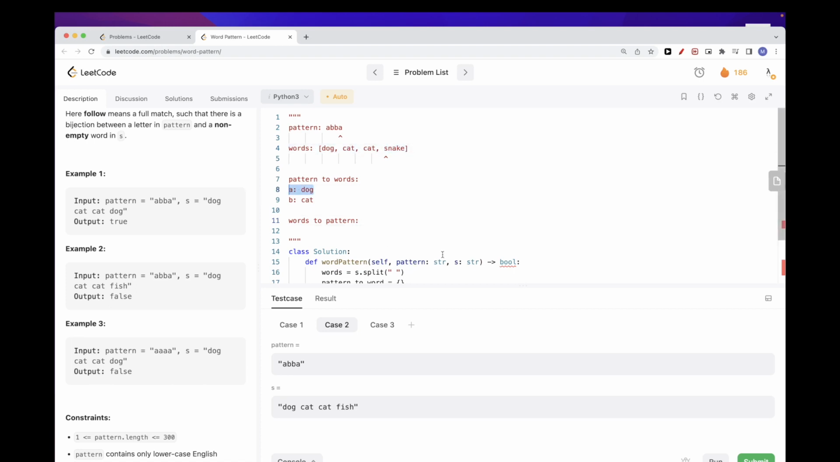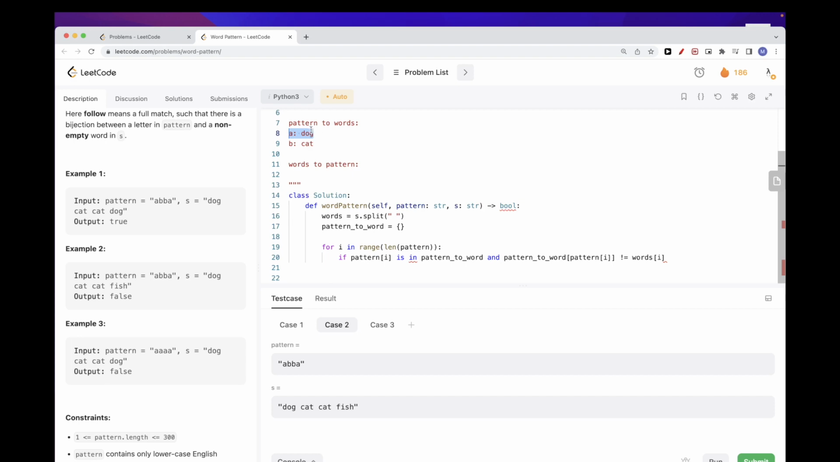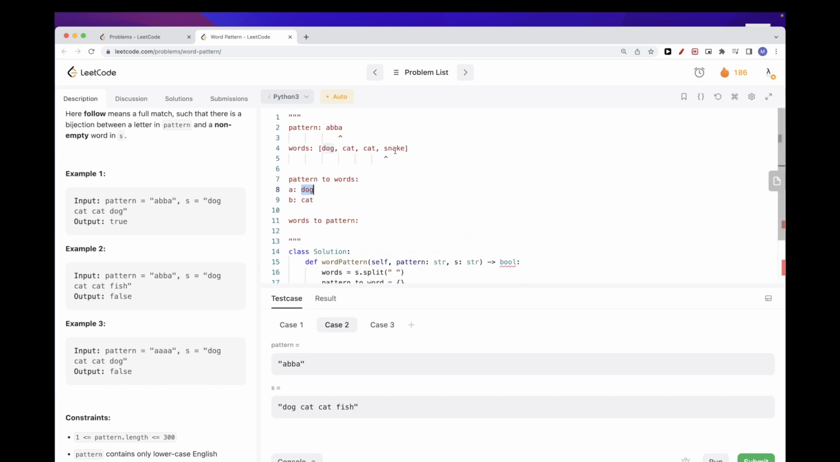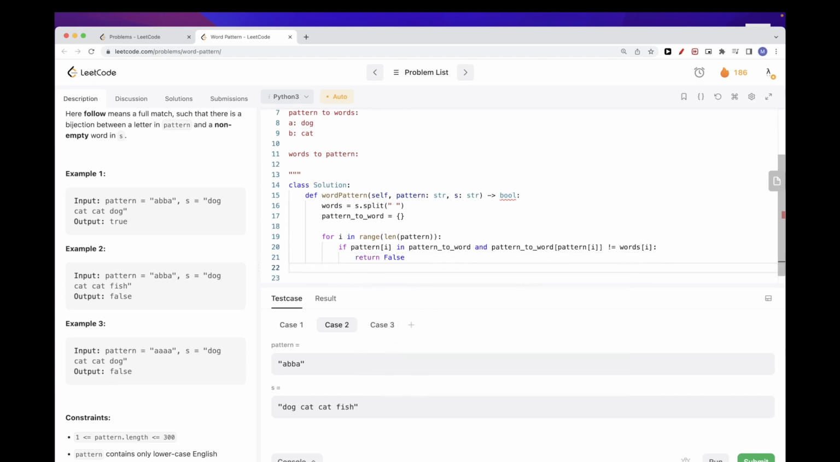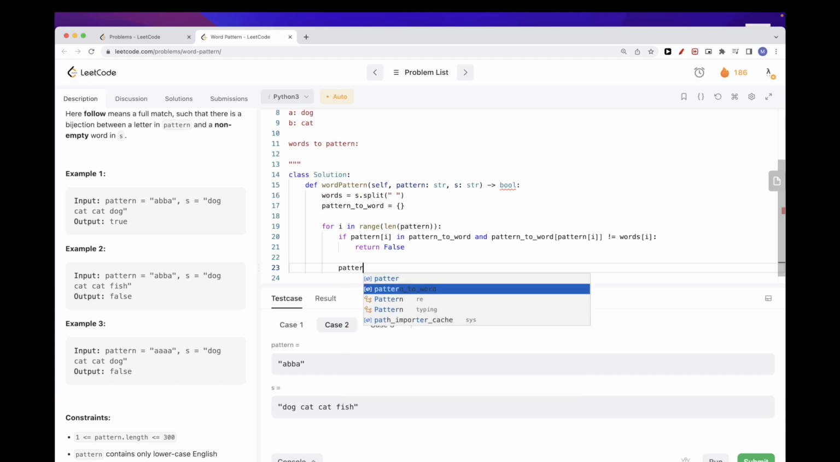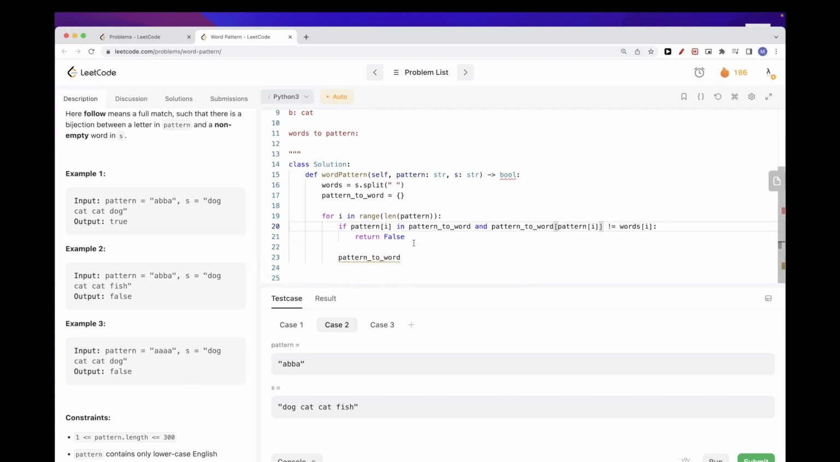So we'll check if A is in parent word, it would be in, right? And then we'll check parent word for A is equal to dog, which is different than snake. So in that case, we know we want to return false, right? But otherwise, it means it's either not there or it was equal, right? If it's equal, we are good. We can still add it. It would be the same thing. But if it's not there, we want to add it, right?